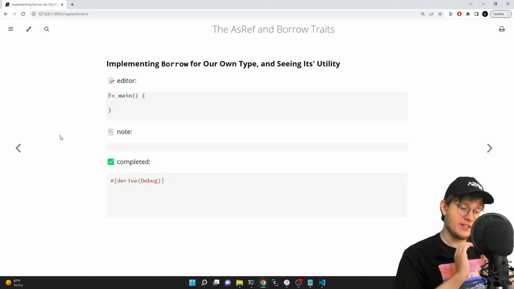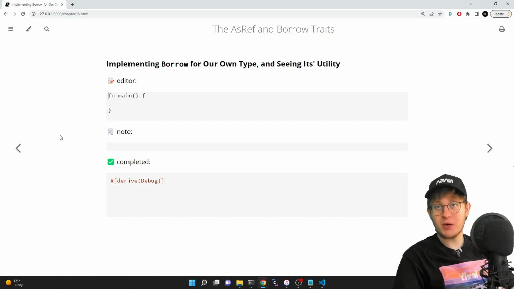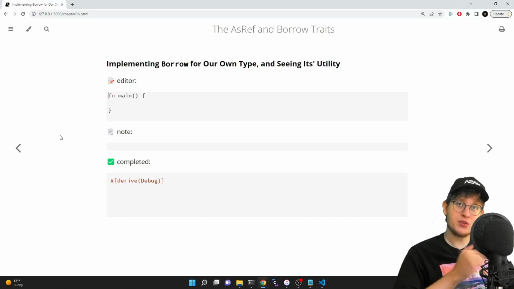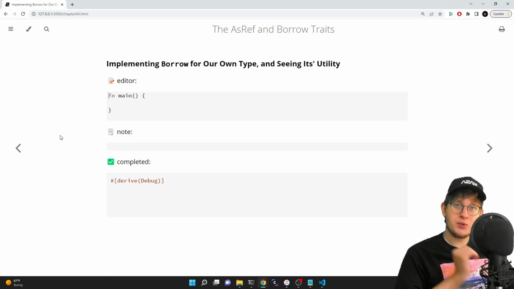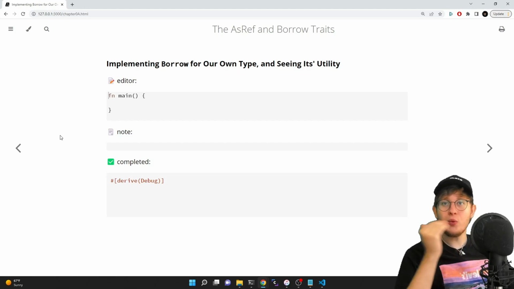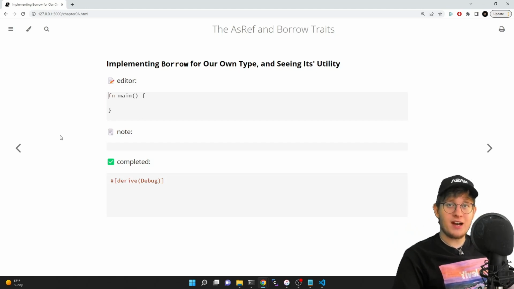Alright, like the title of the section said, we will be implementing our own smart pointer type, similar to String or Box. Then we'll see how to implement Borrow for it, and then we'll use that in our own implementation of the HashMap collection. To start off then, let's decide how we want the user experience here to be.